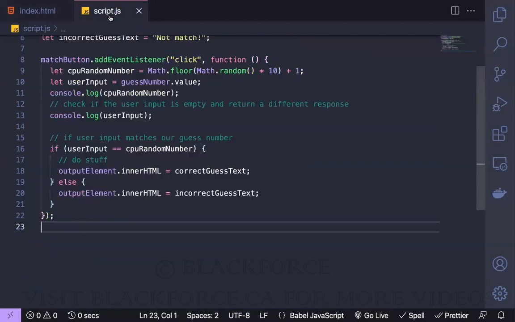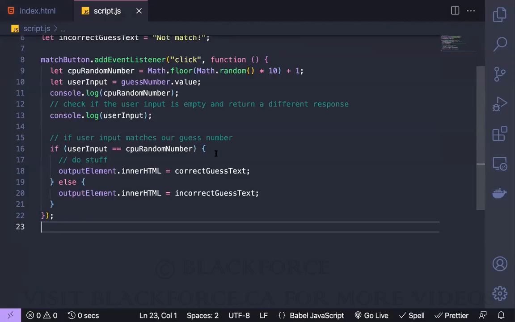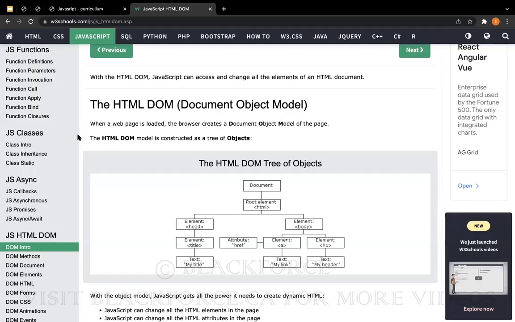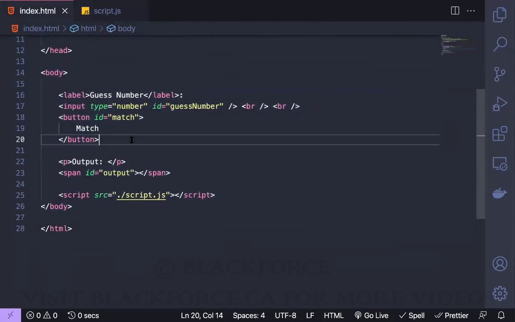So where JavaScript and the DOM come in, the browser gives you the ability, from your JavaScript file, to manipulate anything you have in your HTML file. Again, HTML is static. So if I put in guest number, it's always going to be guest number till eternity.